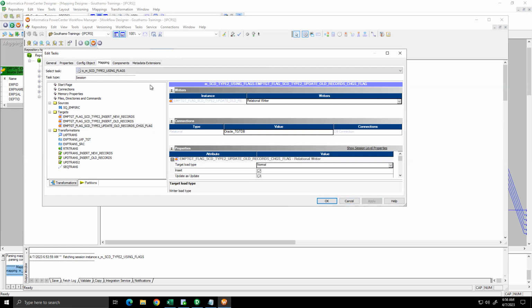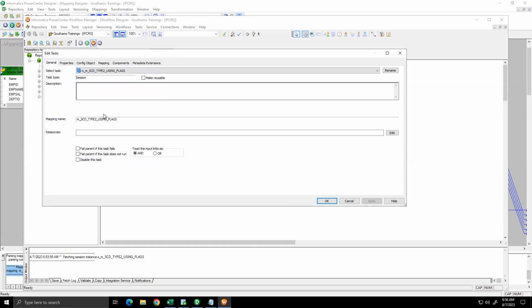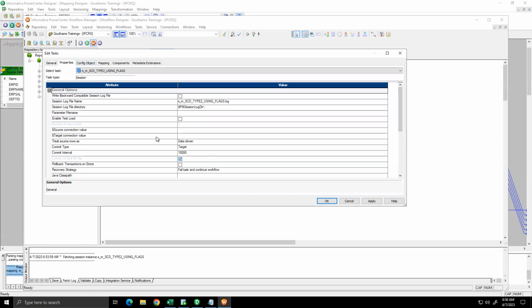Click apply, and come back to the properties that we discussed so far. We discussed all these properties in our previous sessions, right? Fail parent if the task fails, fail parent if the task doesn't run. What does that mean? If you select this option, if this task doesn't run for any reason, it will fail the workflow. That's it.